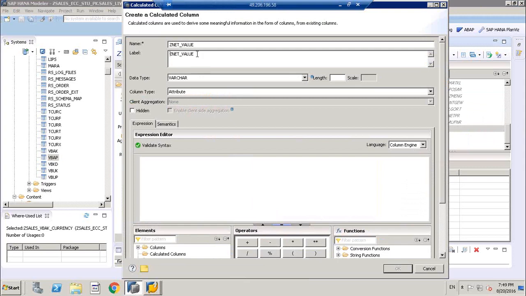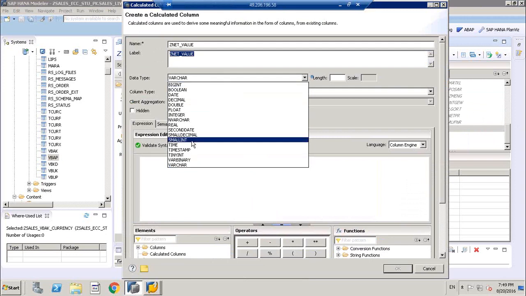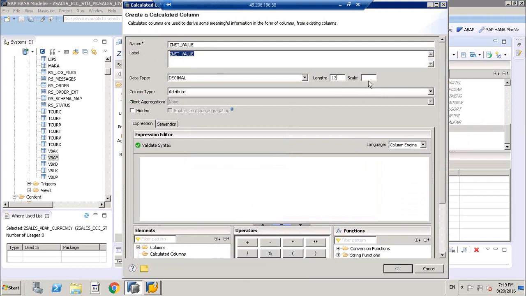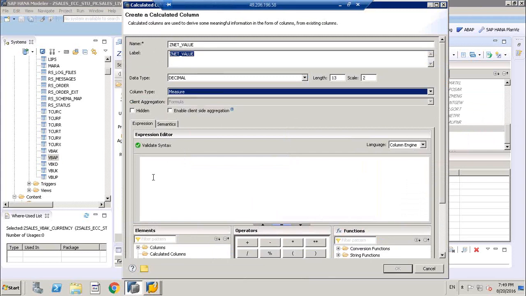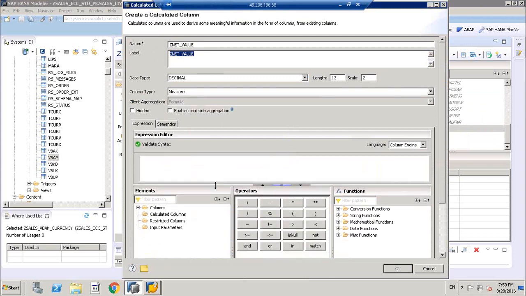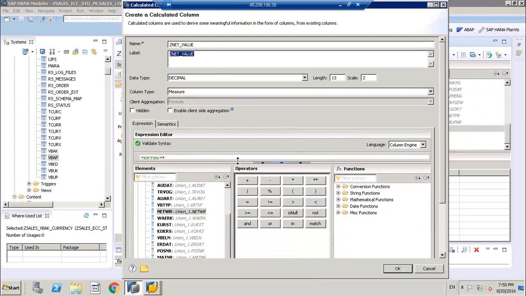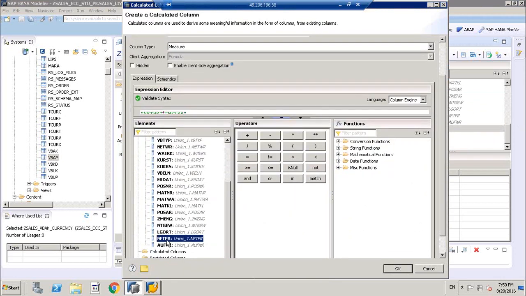So here we are creating a measure. Let me select decimal, with 13 and 2 as the size. So it's a measure, right? If you want to take only one field, which is NETWR, we can take it. Or if you want to apply a formula, NETWR into net price, which gives us the net value. If you want only one field, we can also have only one field. Where is that net price, right? So I have applied a formula here.